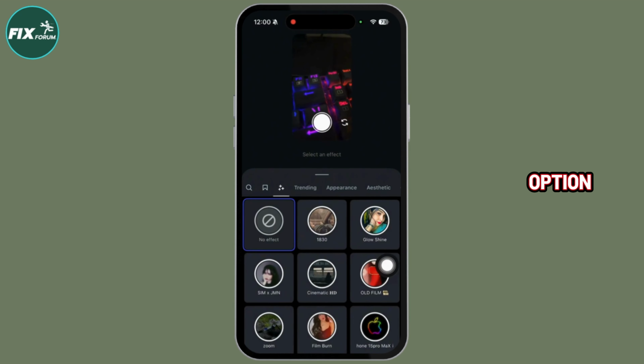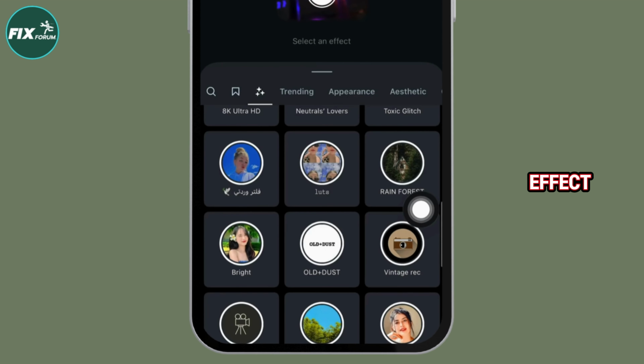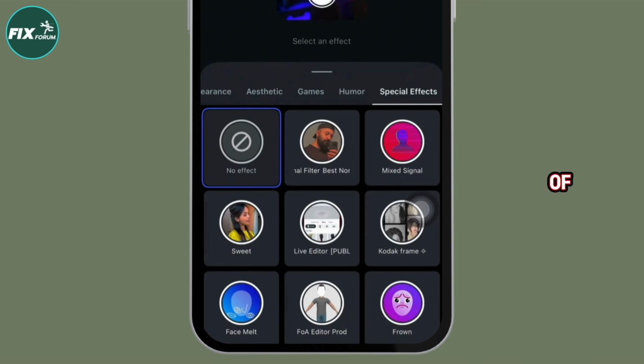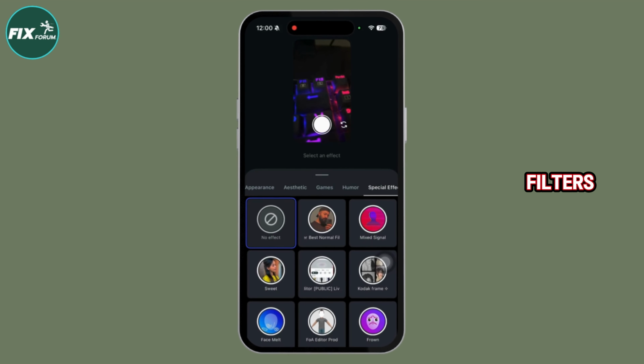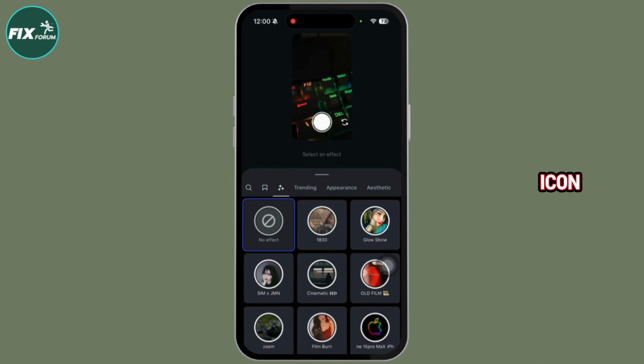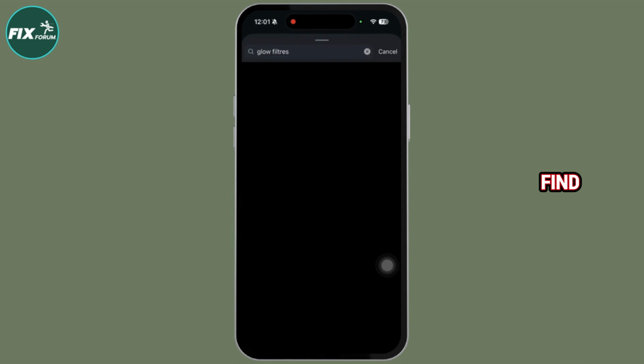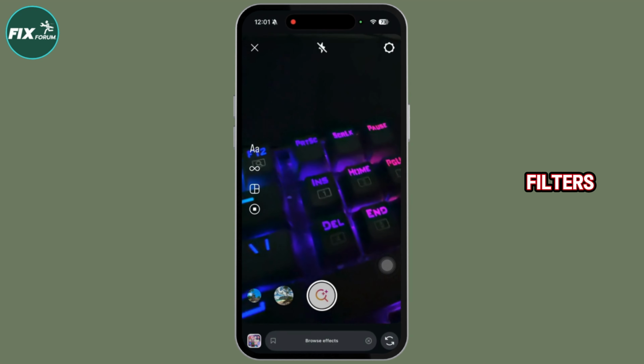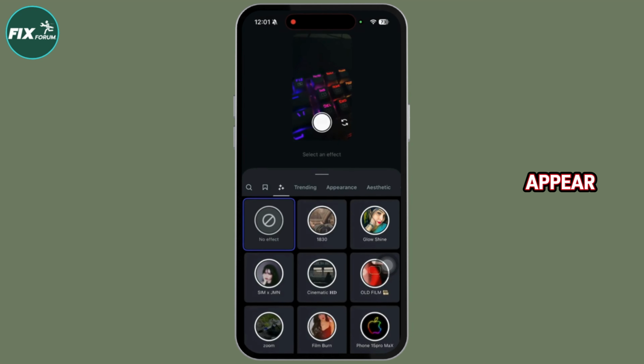Click on that option. This will open Instagram's effect gallery where you can discover thousands of filters, face effects, games, beauty filters, and trending story effects created by creators. Tap on the search icon and type the name of any effect you want to find. Let's search for glow filters. With that, tons of options will appear.